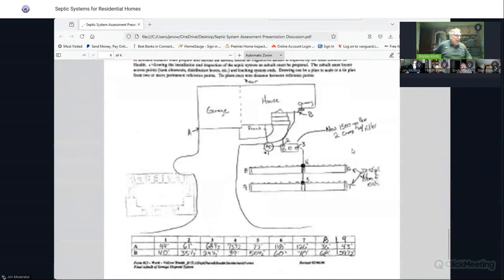Page. Okay, so this is the diagram from the installer. If you notice there at the top, where it has a number B by where it says house, it shows a line going into the septic tank. I just showed you the picture. Did you see any piping there in the interior? Nope. No line.